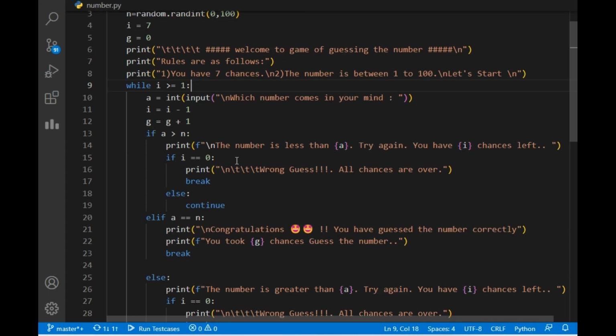After that, if I equals 0, which means that the chances are over, then we should simply print wrong guess, all chances are over, and we can play the game once again. I will show this output after the explanation.